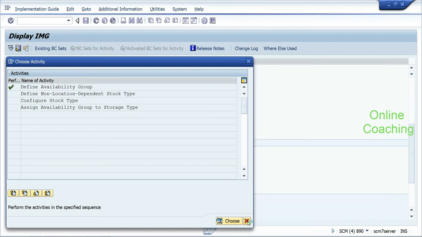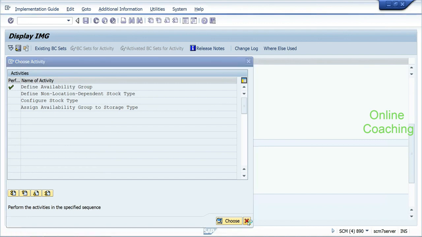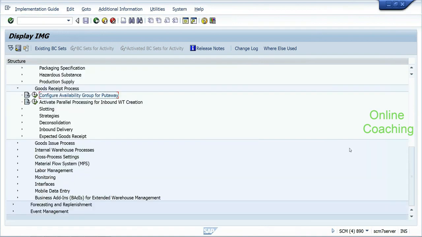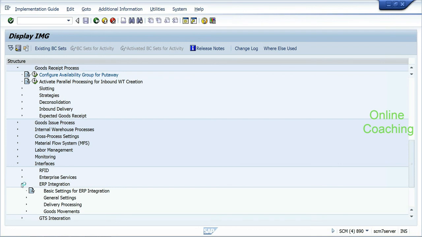Now, in the interfaces, in the ERP integration, let me complete this so that you will get to know, because this needs more explanation. I think some of you might have missed this. In the general settings, for goods movement, map the storage location from the ERP system to the EWM. You have to complete this before you start any delivery document integration.